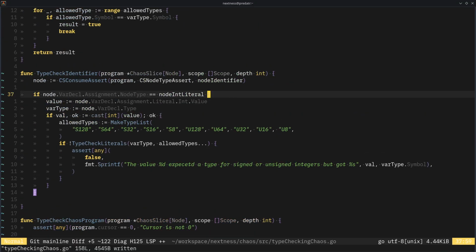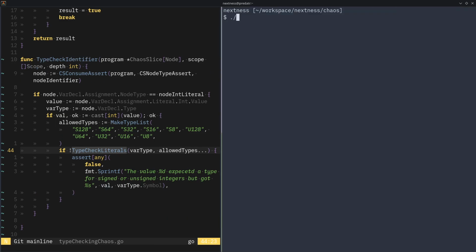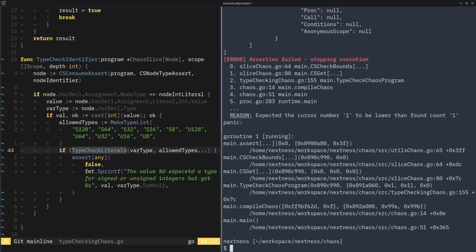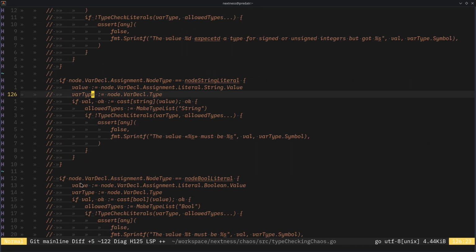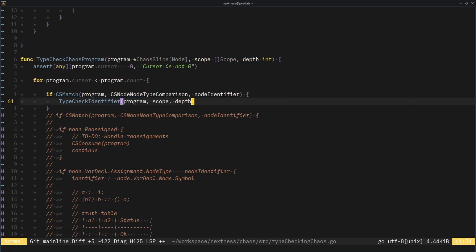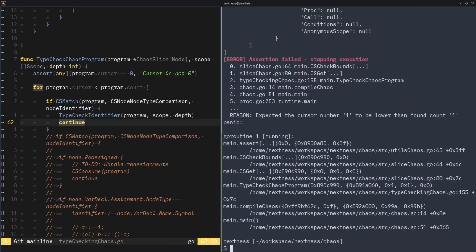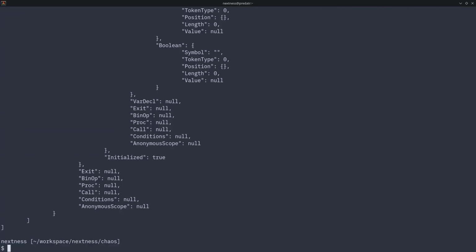So let's see. If it is an int literal, we get the variable type, the value, we are casting this. If it is okay, these are the values that we are allowing for the type. So in theory this should be working, I guess, and we shouldn't see an error. As I say, it happens. Okay, but this error is actually because of this right here, and I need to actually continue, and it is in fact working.